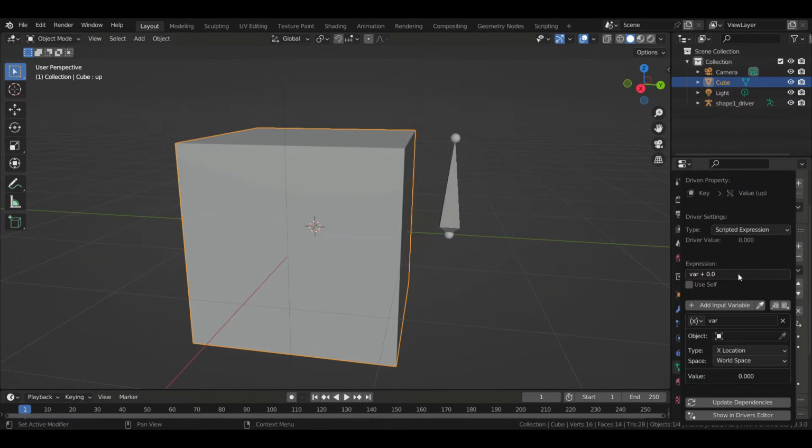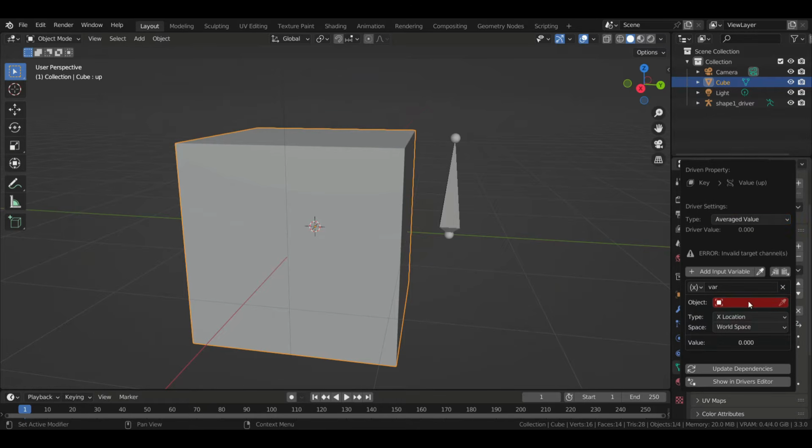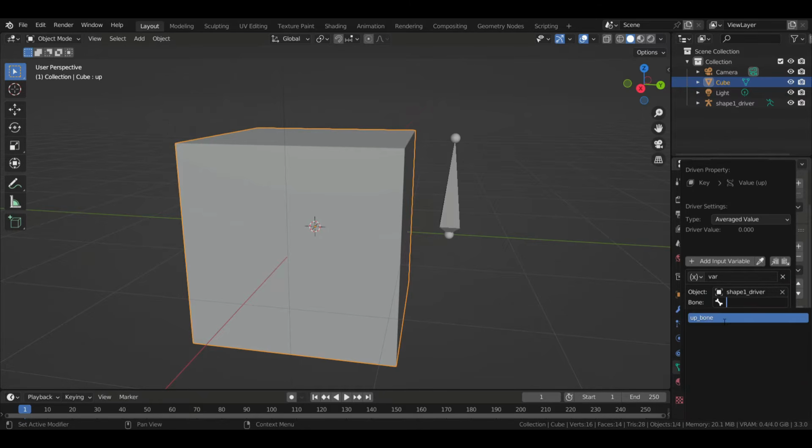Here we're going to set our driver. So first we're going to choose average value because we don't need to write an expression for this example. Then we're going to select our bone for the controller.